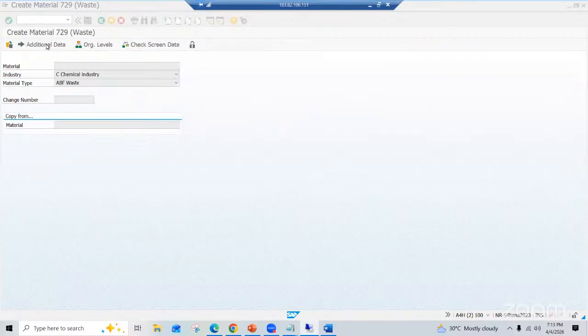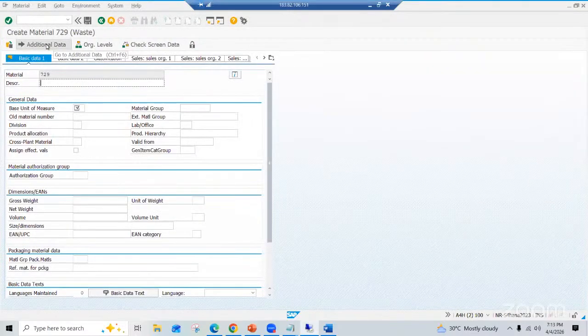F8. Hold on, one minute. Listen to my words. Before this screen comes to a user, after choosing that basic data, SAP has created this many BAdIs for you to write your own code. Yes, that's the point.